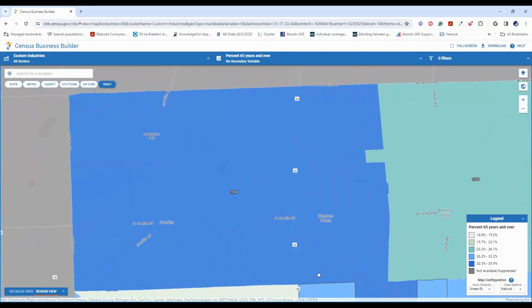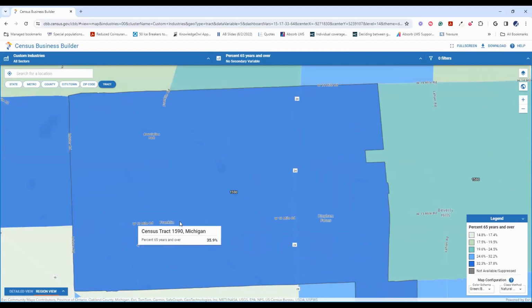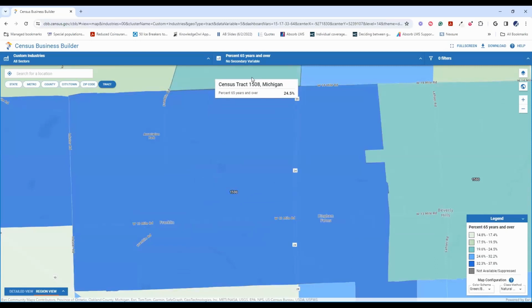Even over here, if I were to go up a little bit further to this intersection around 13 and Franklin, again, of the people living there, somewhere between 32 and 37% of them are over the age of 65, which means they're likely Medicare eligible, which means it could be a good area for me to spend some time with mailing campaigns or whatever the case might be.